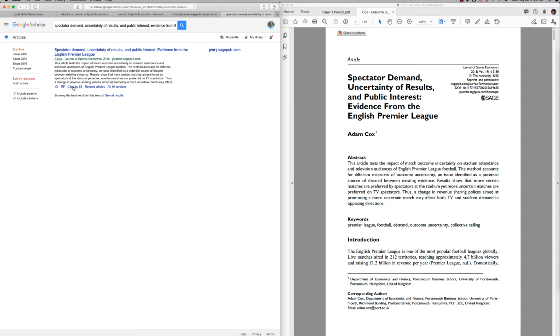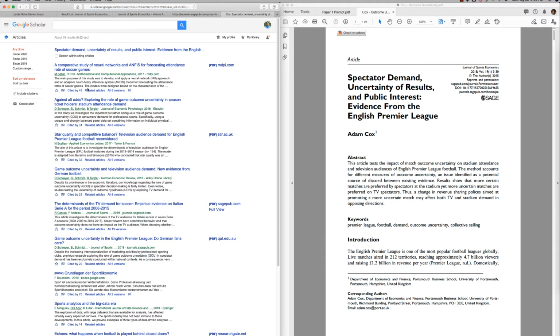So notice under the abstract, there's a link that says cited by 59. So 59 papers reference the Cox paper in their own paper. So let's click on that, and we'll see a list of these papers. One easy way of downloading these papers is to click on the link that says PDF on it.